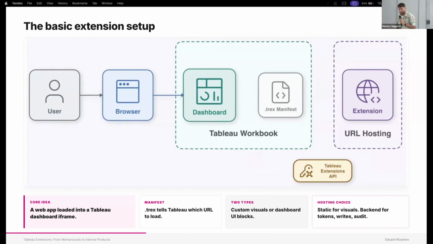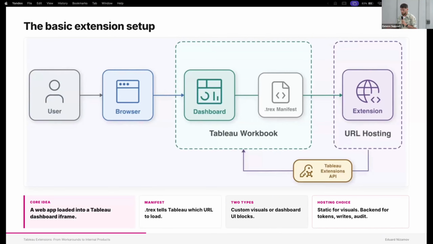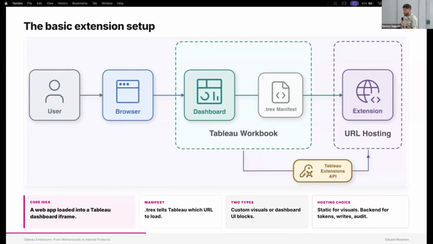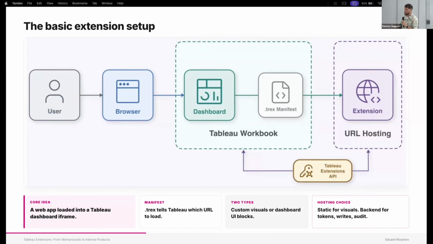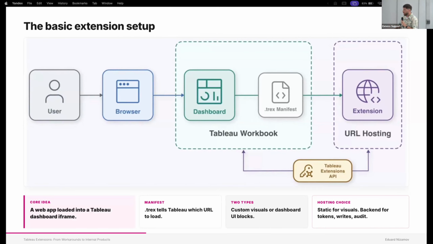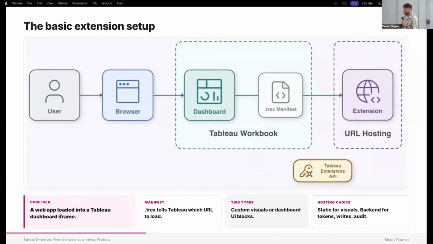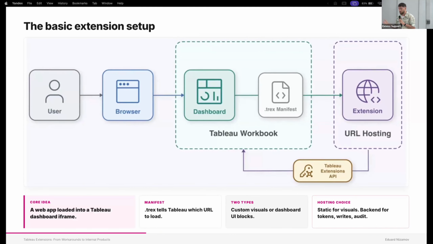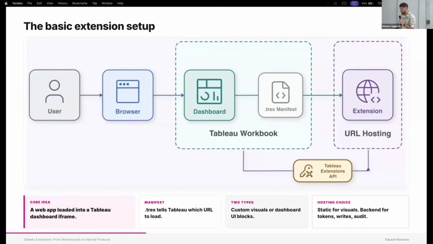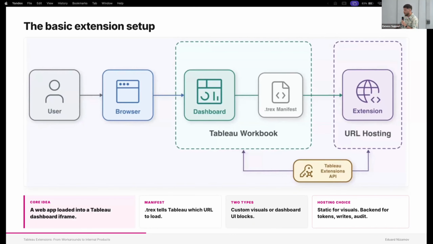There are two main types of extensions. The viz extension is quite a new type, and it adds a new visualization type to worksheets. And the second one is the dashboard extension. It's kind of an embedded UI block inside the dashboard. That is the general idea of how extensions work.